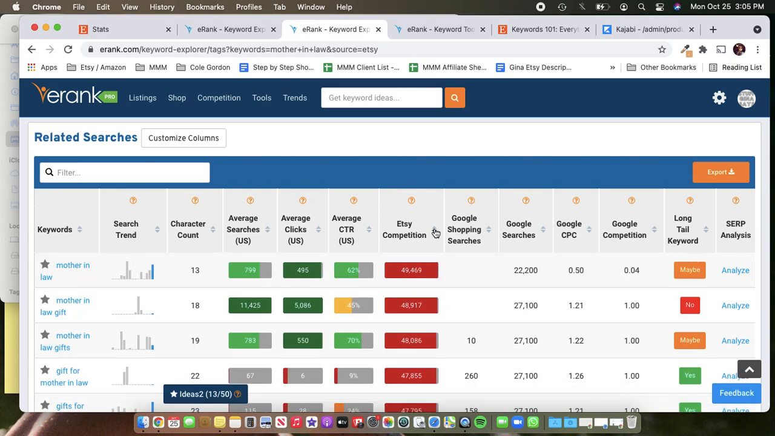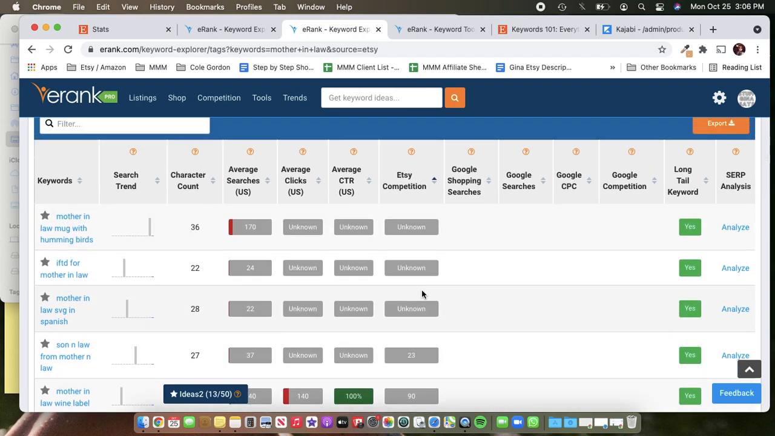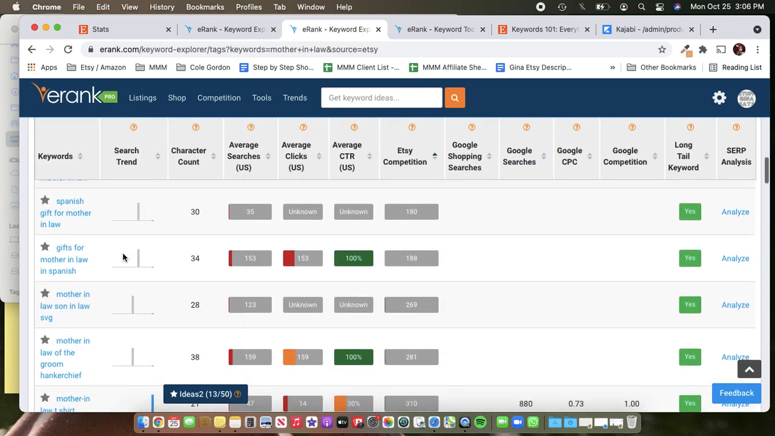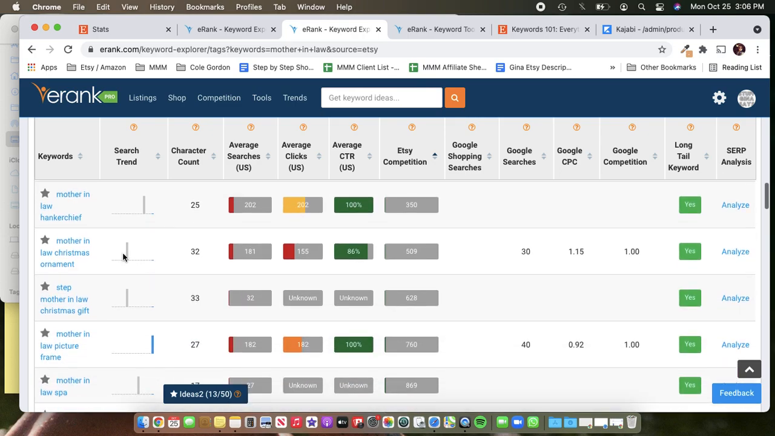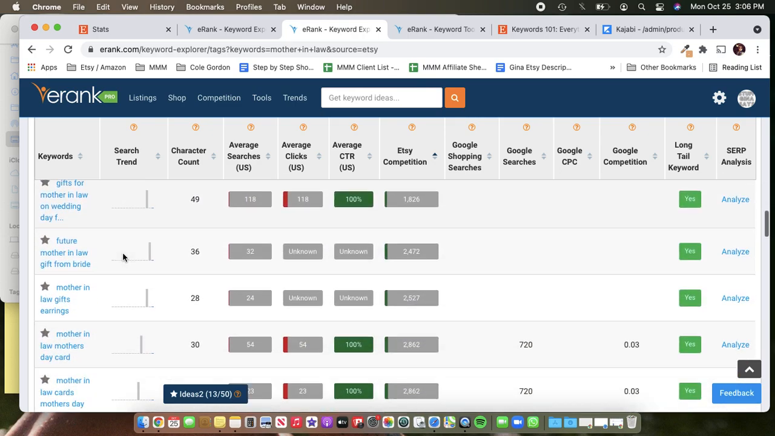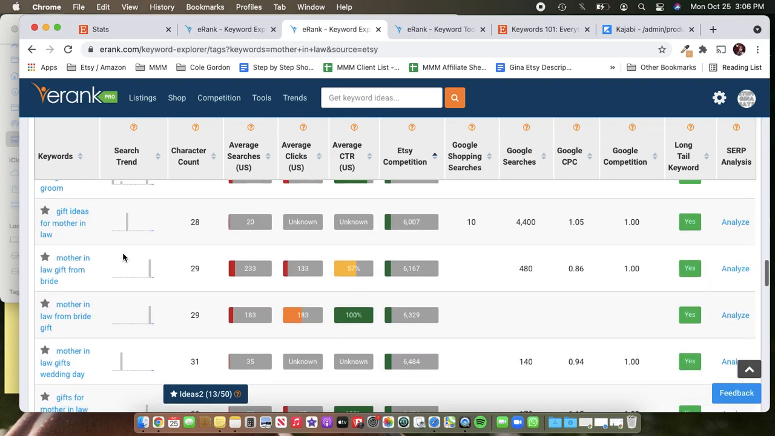While we're looking at our search results, we're going to want to filter by Etsy competition. This is just a really easy way to help you find pockets of opportunity quicker. In an ideal world, we're going to find a keyword that's in the green for average search volume and in the green for Etsy competition. We're going to scroll through, and again, this is something you can either take a lot of time to do or just glance through if you want to find some different angles for your listing or a niche that you're working on.